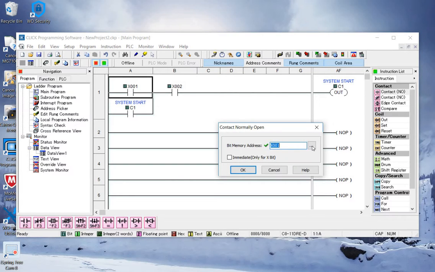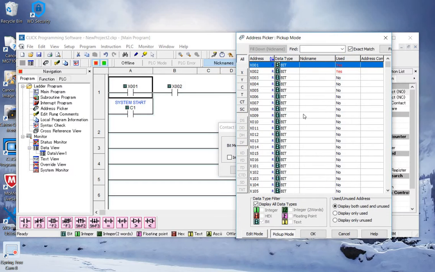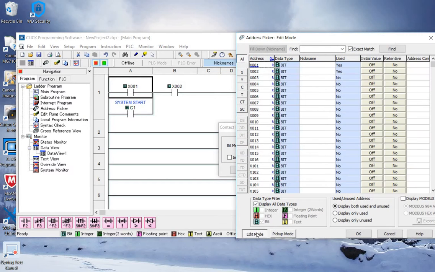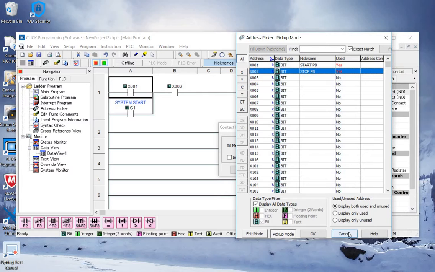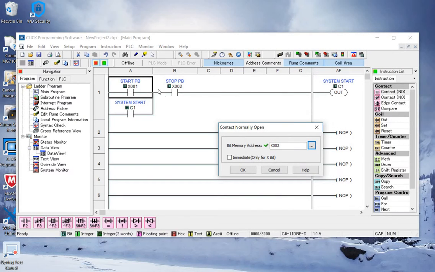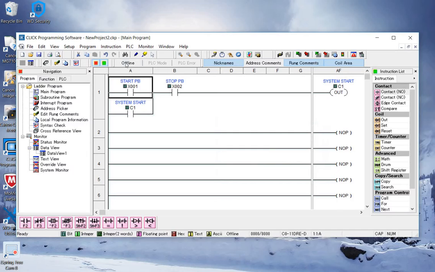I want to also do that with my input X1. So again, we go and open this window, and I go to edit mode. Click here, and I'm going to put it down, START PUSH BUTTON. While I'm here, I'm going to do X2 as well. That is going to be my STOP PUSH BUTTON. Okay, click OK, and do it again. And you can see now these are filled in as well. And I'm going to click cancel here. Okay, so now we got our start button, our stop button, our internal relay, and our seal in around our start button.